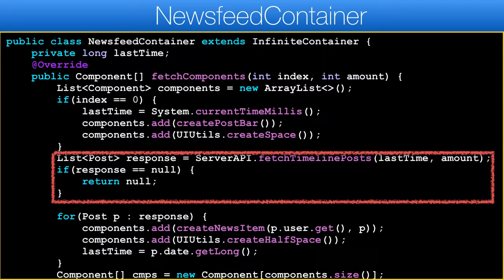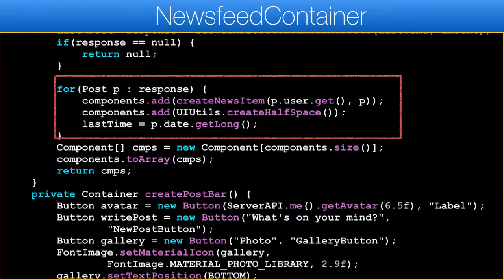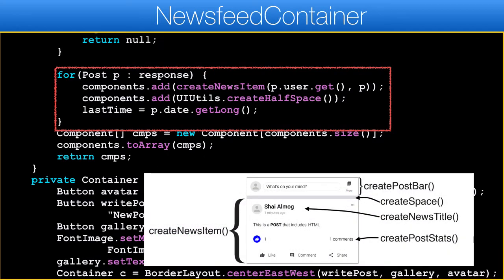We check with the server if there are more posts. If we reached the end, null is returned, and we return that too. Otherwise, we loop over the responses and create a news item for each post. We add it with a space separator.